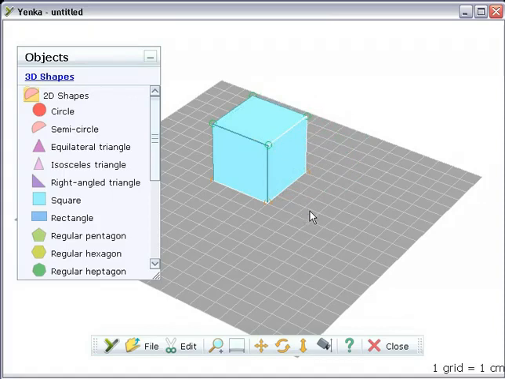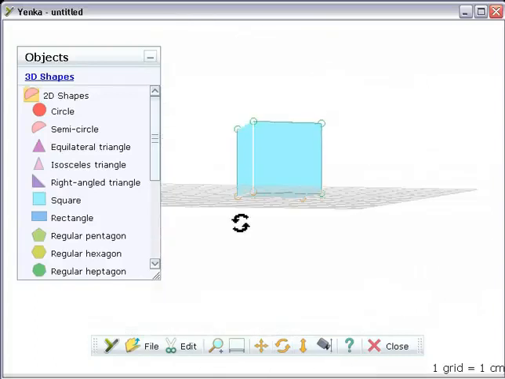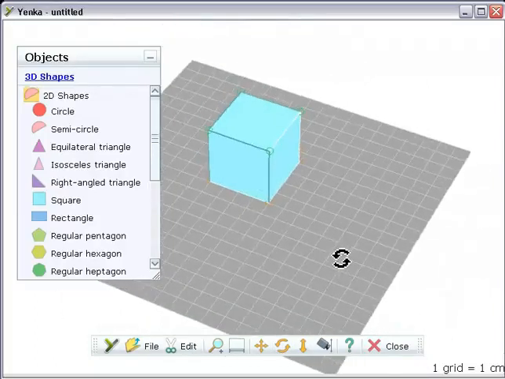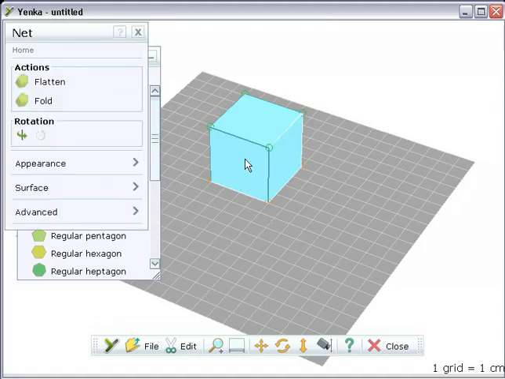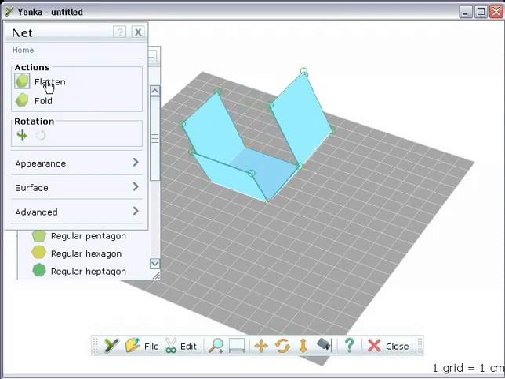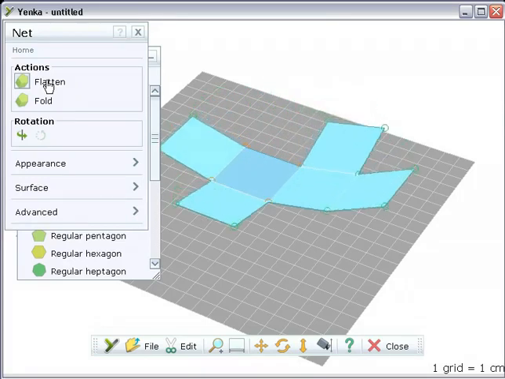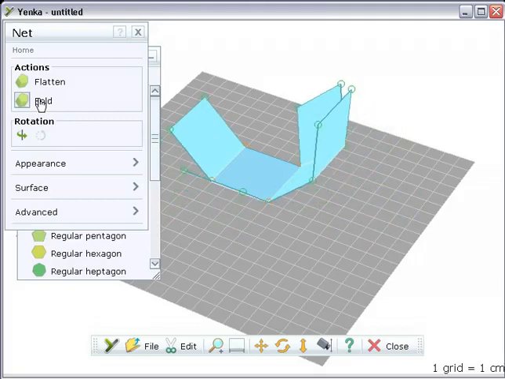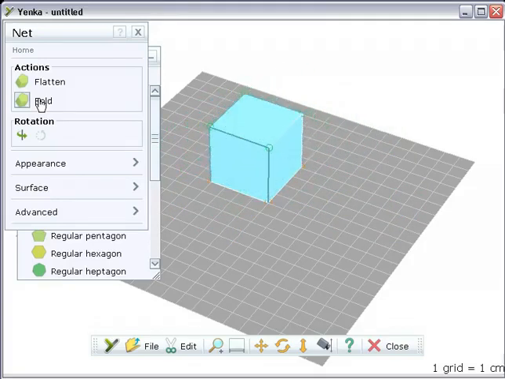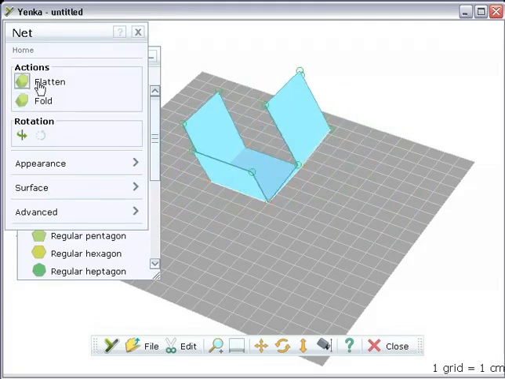Once the net has been folded into a cube, you can double-click on it and show its properties pane. In the properties pane, click the flatten button and you'll see the shape open out automatically. The fold button lets you reverse this by automatically folding the net back into the shape.